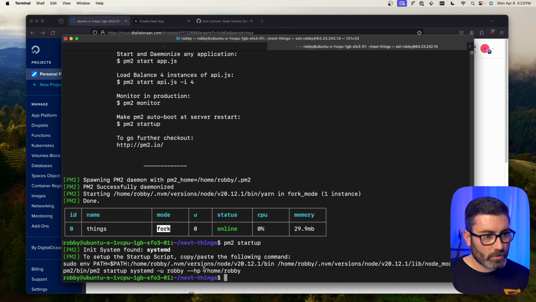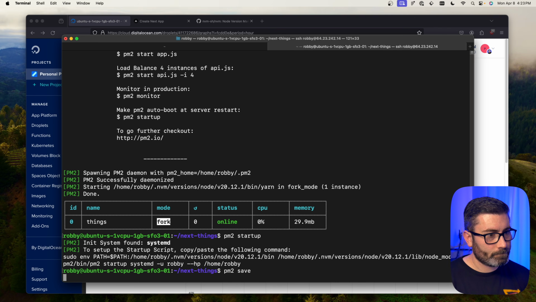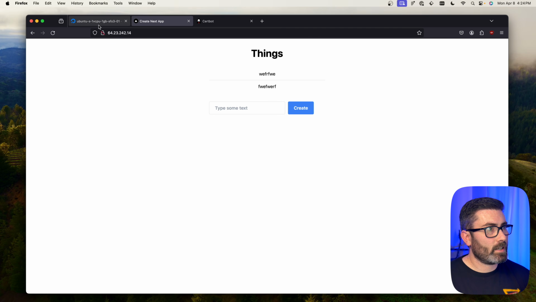Okay, we saved the startup script, and then we want to save again. So just go pm2 save. So the last thing we want to do is connect a domain name to this and enable SSL so we can use HTTPS. This is actually really easy to do.